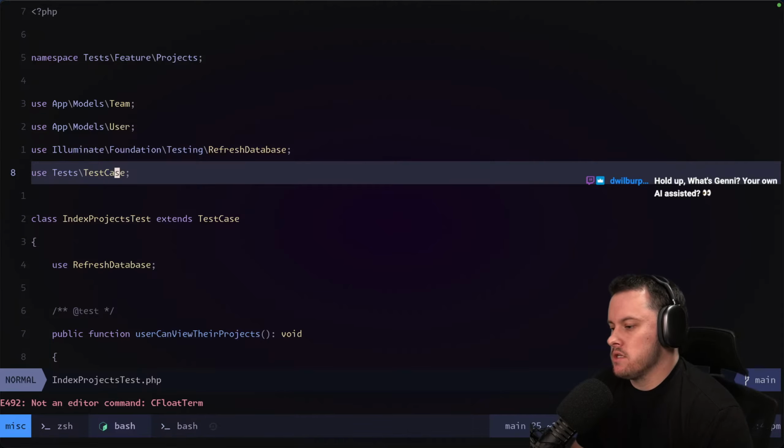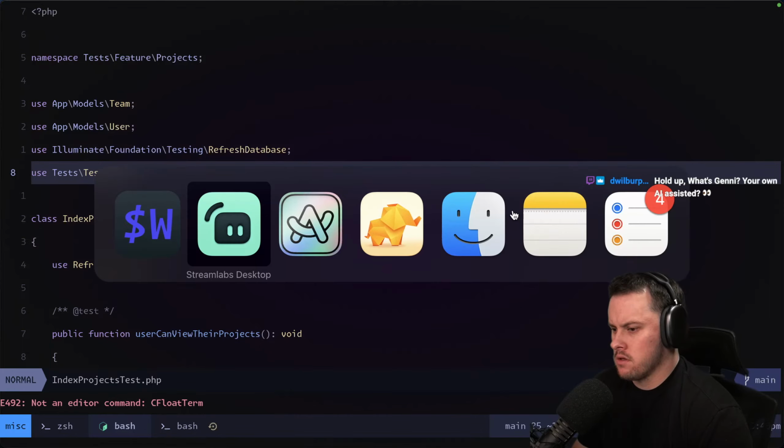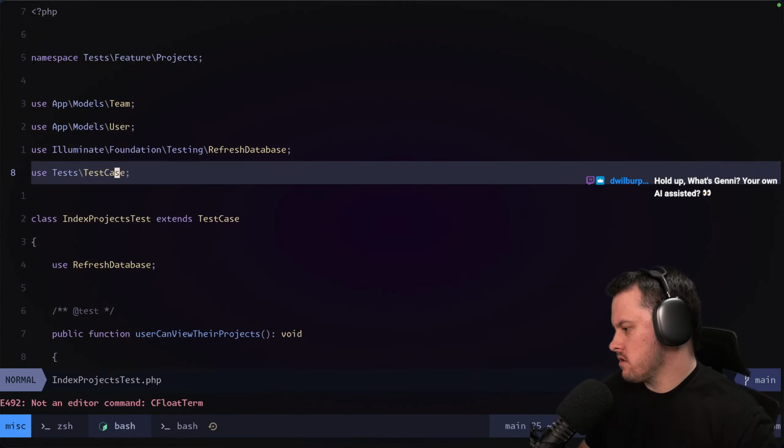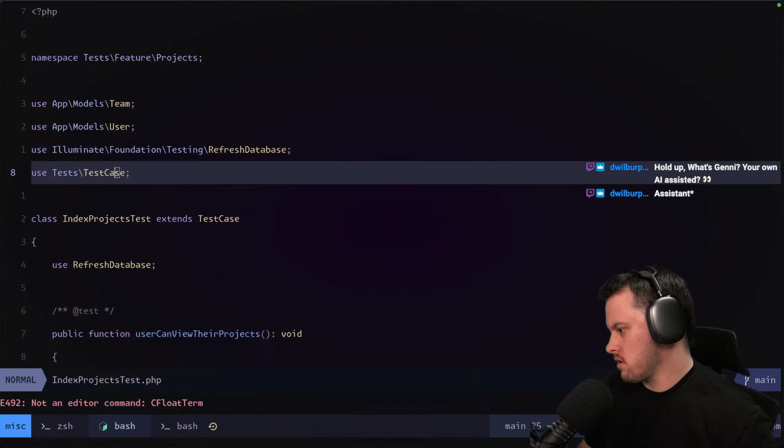Yeah, Wilbur. So Jenny is our tool to generate. Right now, she's going to generate tests for us, but I have other stuff I want her to do.